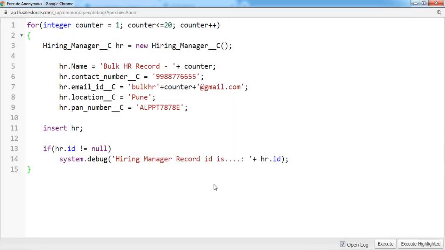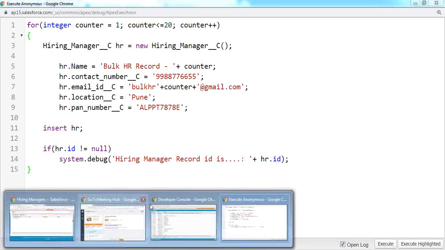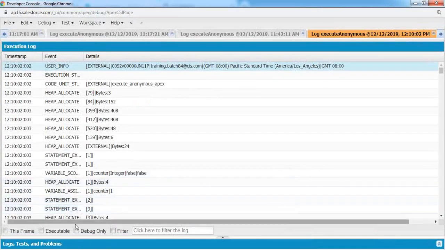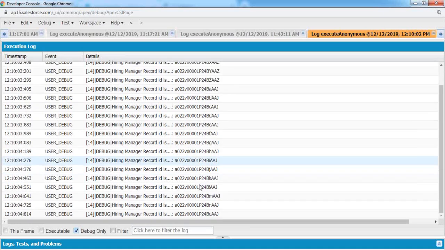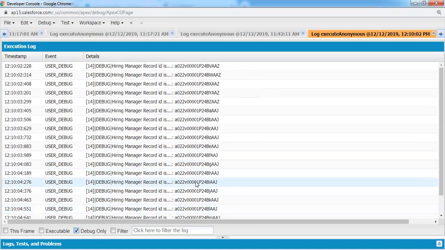Now my request has been sent to the server. It will be iterating this for loop for 20 times. In each iteration, one HR record will be created. All the 20 records will be created inside my object. Select the debug only checkbox. All the record IDs have been displayed by the system.debug statement inside the debug log file.